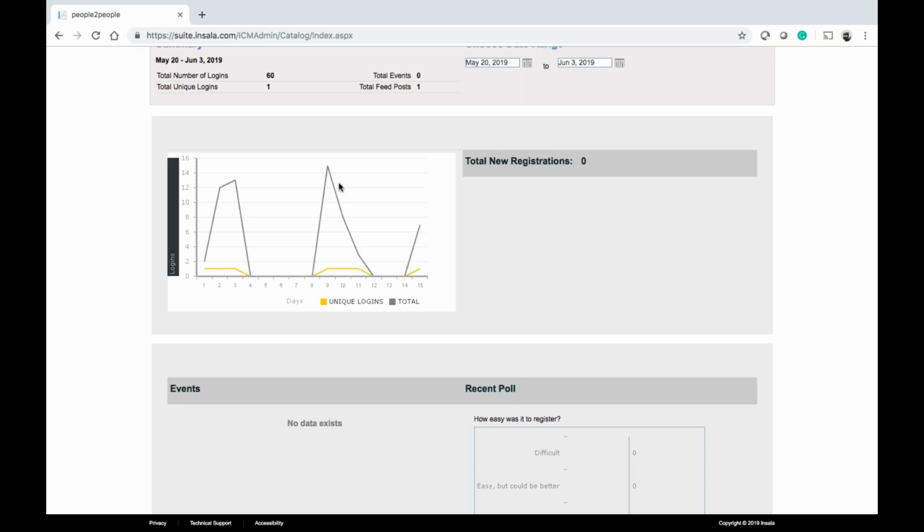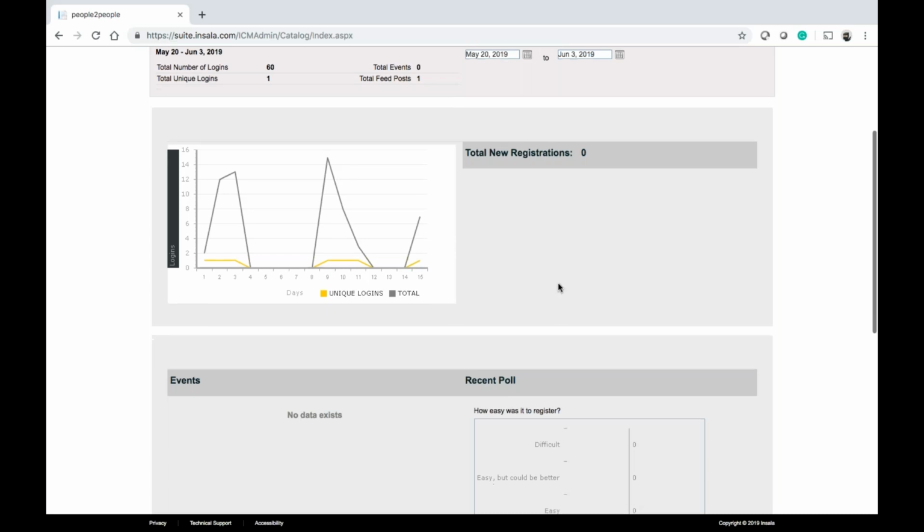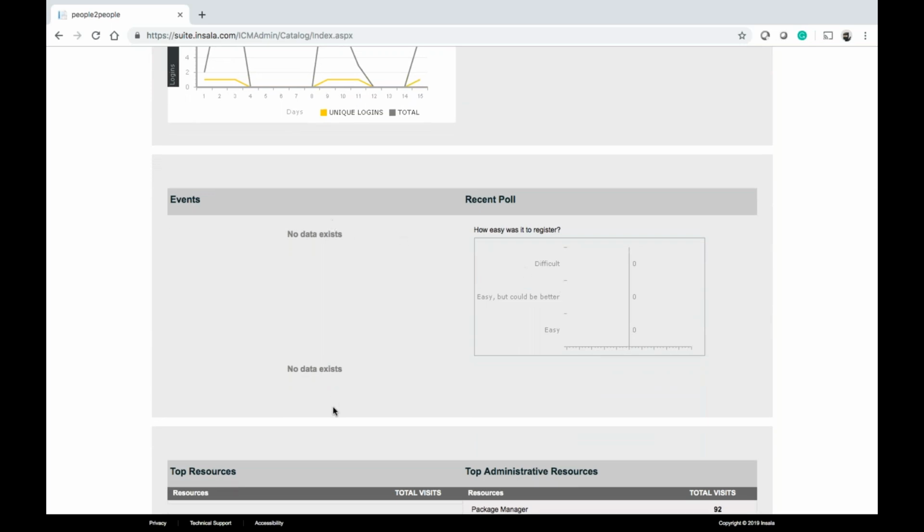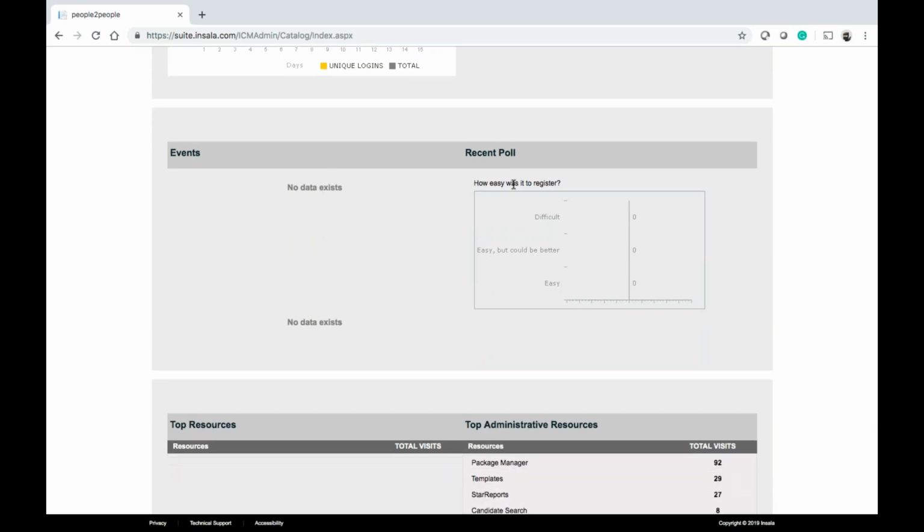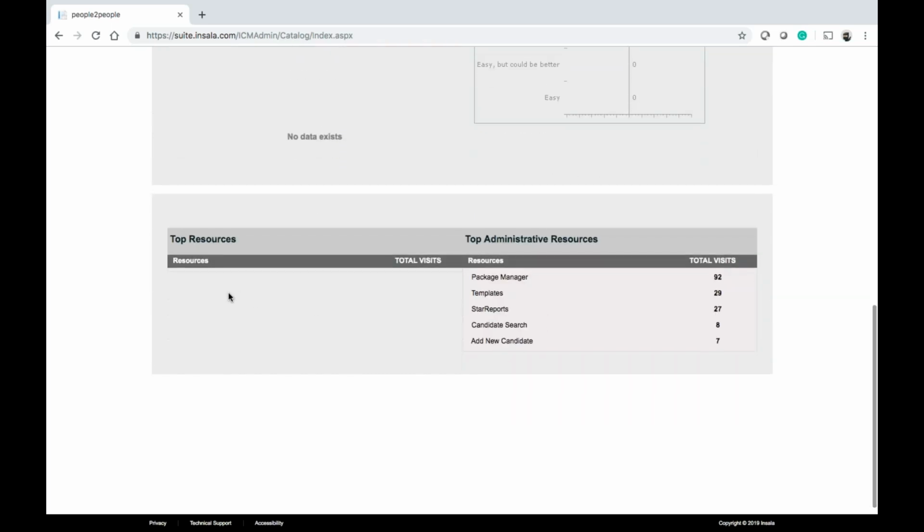Here's the login graphic. Total new registrations. As people register, you'll see that here. If you use the events tool in the system, you'd be able to see who is signing up for events. I don't think you all are going to utilize that right now, but that could be here. The poll. So how easy was it to register? Difficult, easy. You'll see the results of the poll here. And then top resources and admin resources.